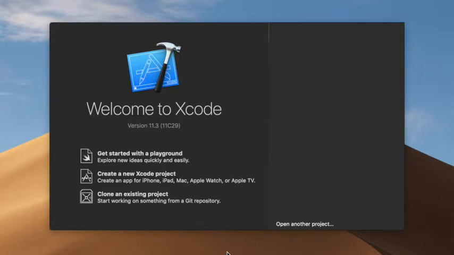The playground is really meant for you to test and play around with code, while an Xcode project is basically where you create an app. As you can see on the screen right now, it gives you a brief explanation. With the playground, you could explore some new ideas, while for a project, you're actually building the app, whether it be for iPhone, iPad, Mac, Apple Watch, or Apple TV.